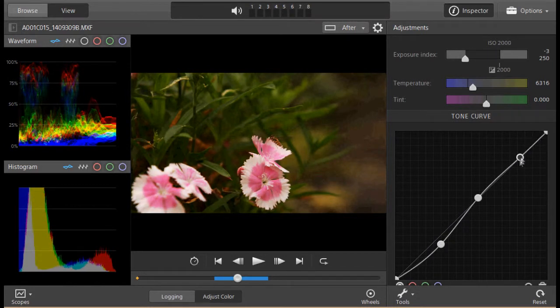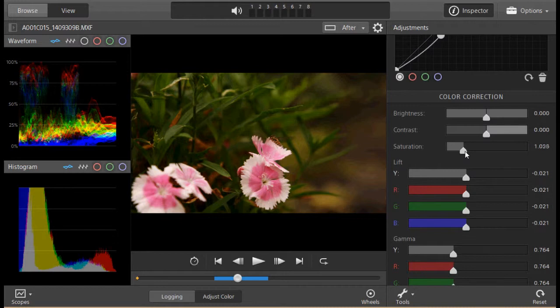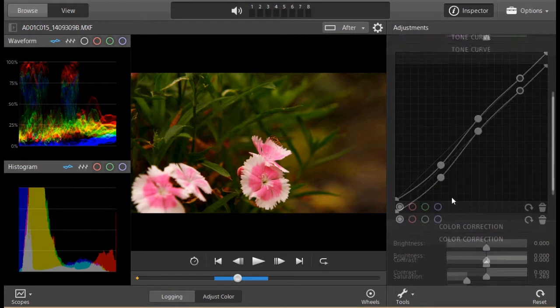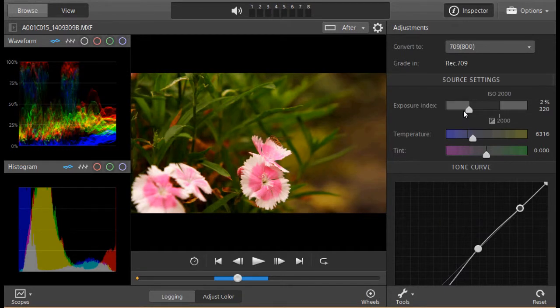I'll just put the whites back where they started from, and maybe change the saturation, add a bit of saturation to the image. And then once you've finished tweaking your colorimetry and so on, you can save those settings as a preset, give the exposure index one last final tweak.